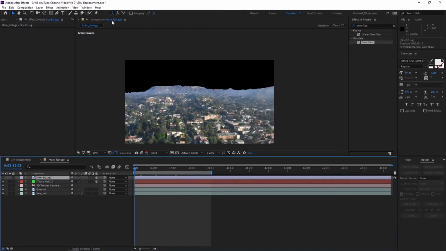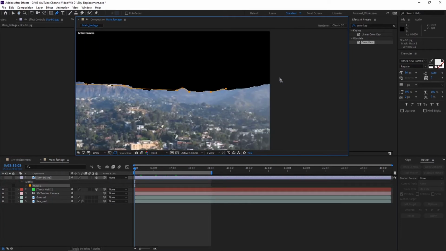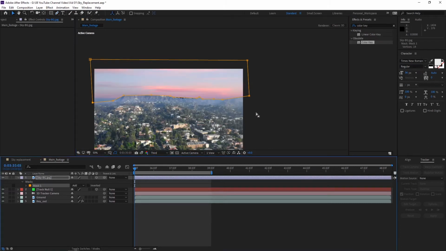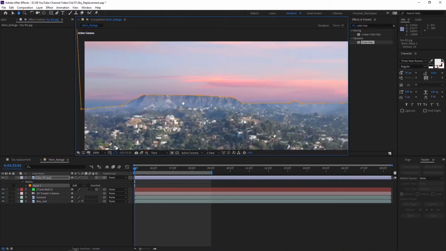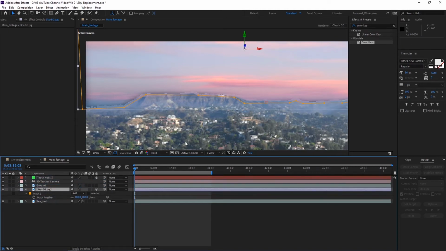Hide the sky layer real quick and select the pen tool. And we want to draw a rough mask around the sky. And there we go. Go to the sky layer and press F to open up mask feather and type 100. And now we're gonna move the sky layer below the ground layer.